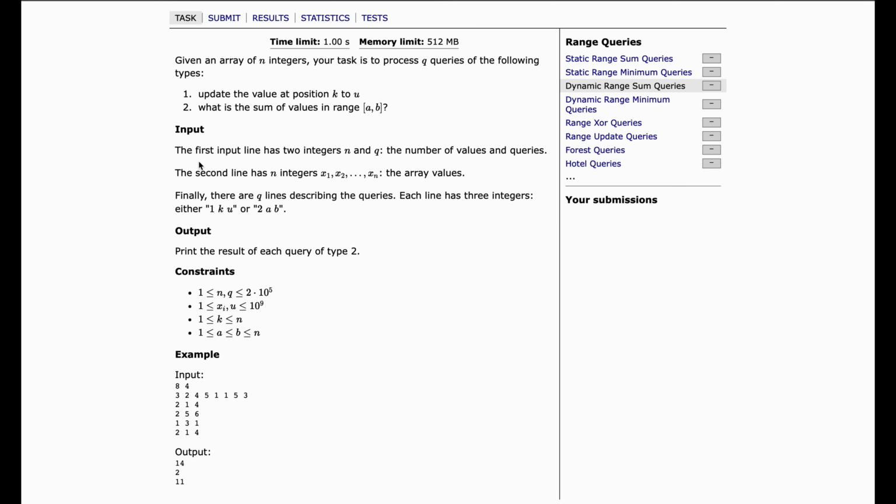So the input which will be given to us would be the first input line has two integers n and q, the number of values and queries. The second line has n integers, and finally there are q lines describing the queries. Each line has three integers. This one is for the first query and this one is for the second query. All right, now let's start coding it.